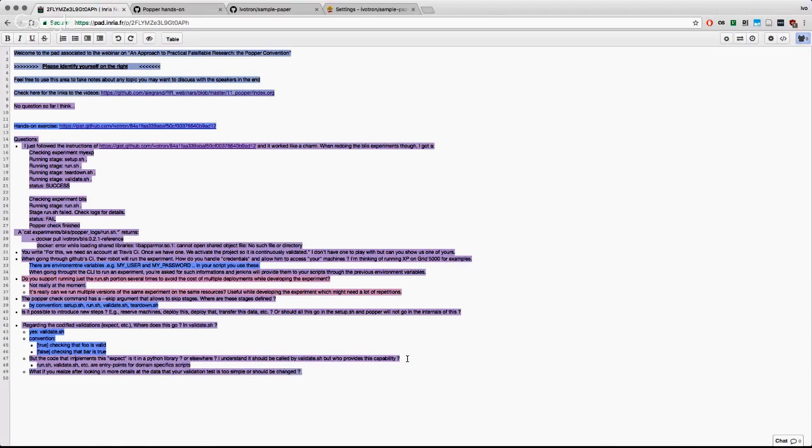So there's another question that says, what if you realize after looking in more detail at the data that your validation is too simple or should change? Should you rerun the entire experiment in order to corroborate this change, or to implement this change?